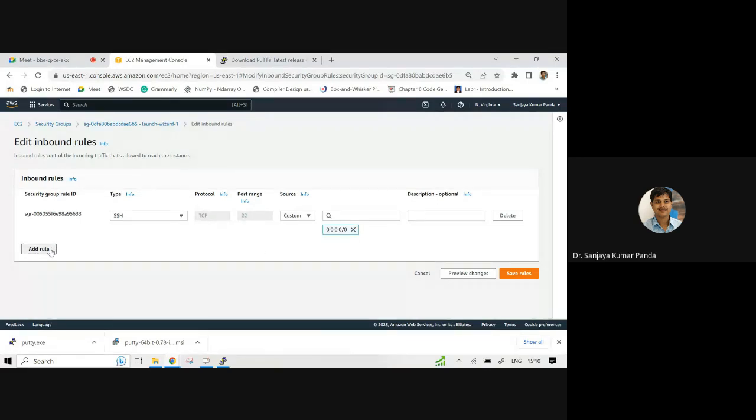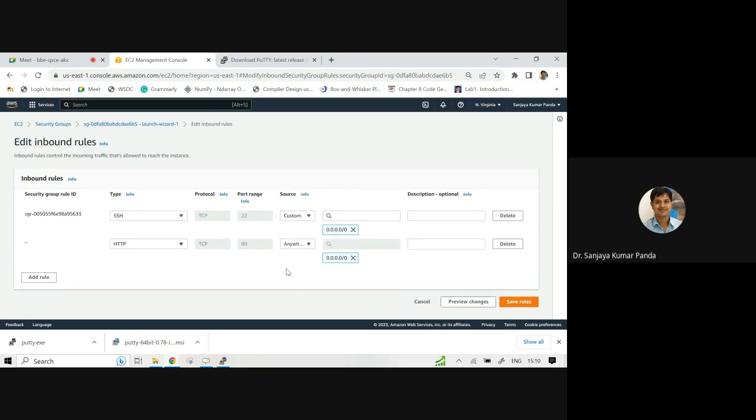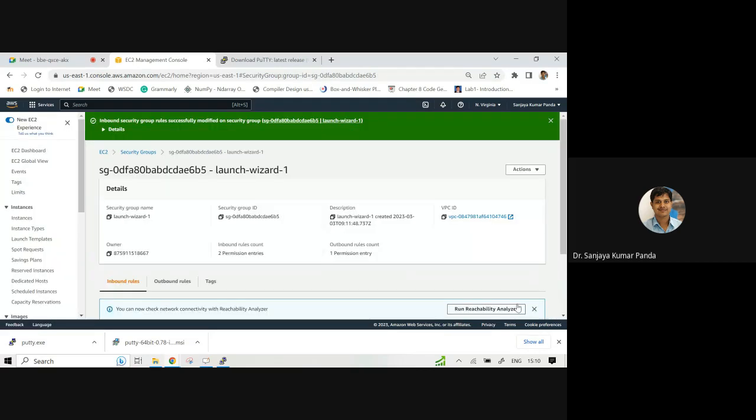Now I am adding another rule. I am selecting the type as HTTP because I am going to give this access to you, right? So I want to change this to HTTP and I'm changing the source to anywhere IPv4. Okay, I am adding one more rule here. After that, let me save the rule, and the rule is added.